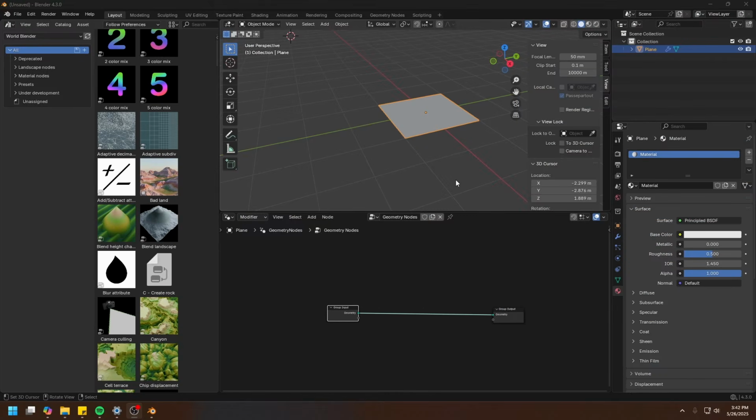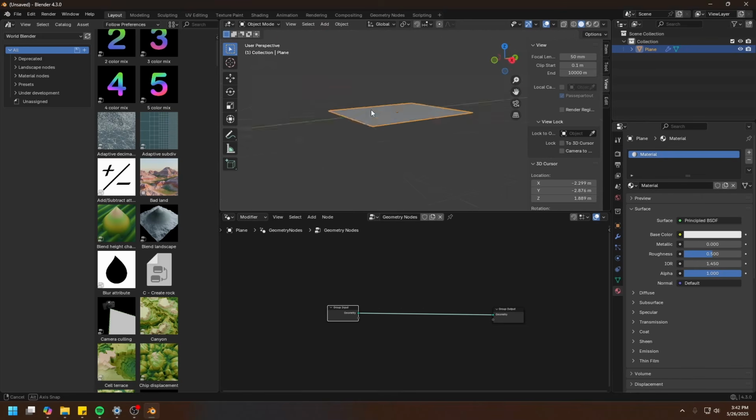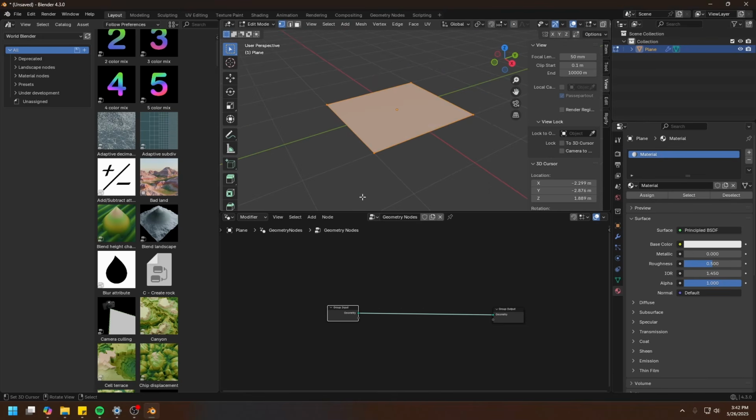In this video, I'm going to walk you through some very simple nodes to create your very first landscape. So let's begin. To create a landscape, we don't need the actual geometry of the plane. So let's go to the edit mode and get rid of all the geometry.